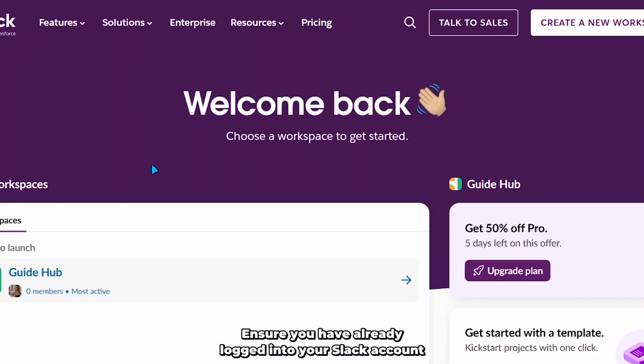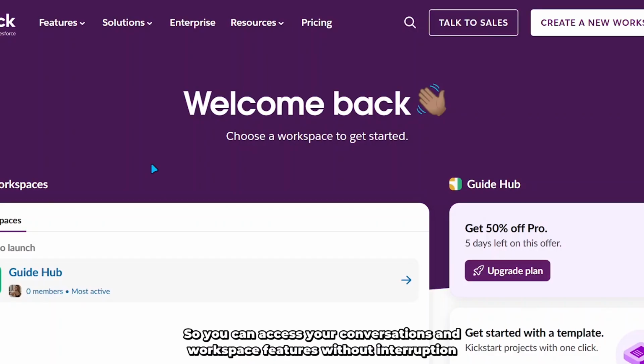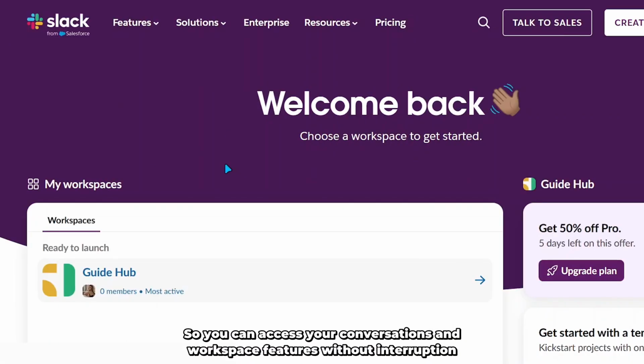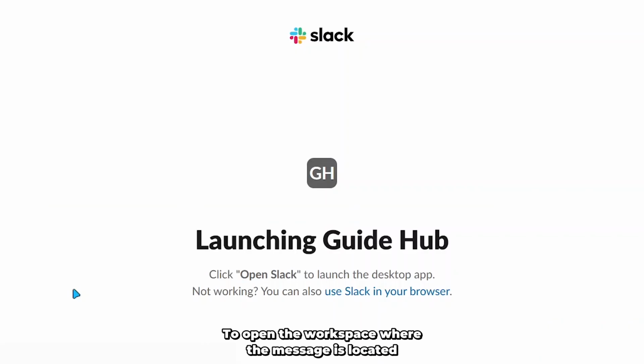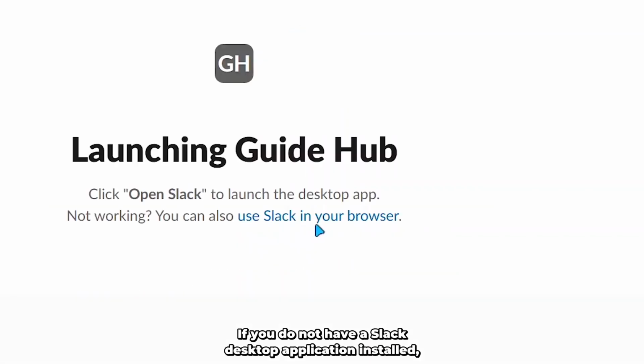Ensure you have already logged into your Slack account so you can access your conversations and workspace features without interruption. After signing in, tap your recent workspaces to open the workspace where the message is located. If you do not have the Slack desktop application installed, select the option labeled Use Slack in your browser to continue using the web version instead.